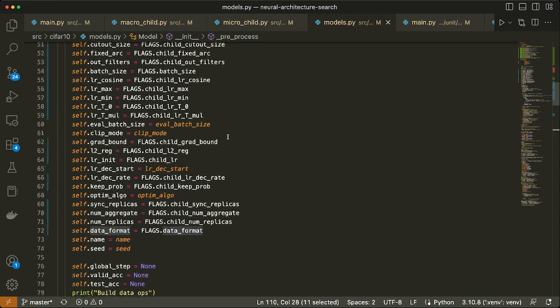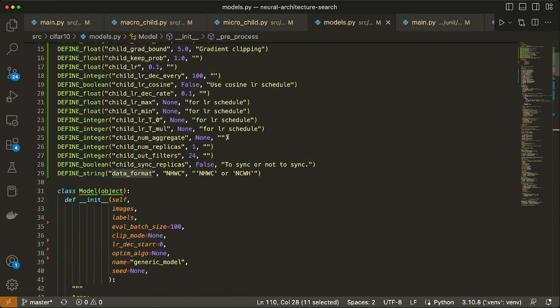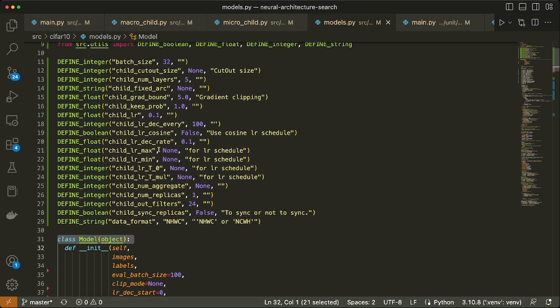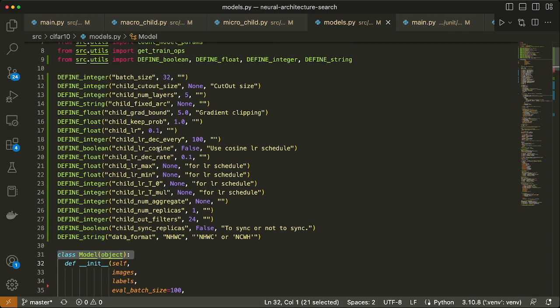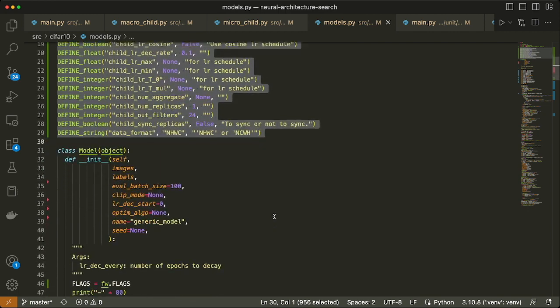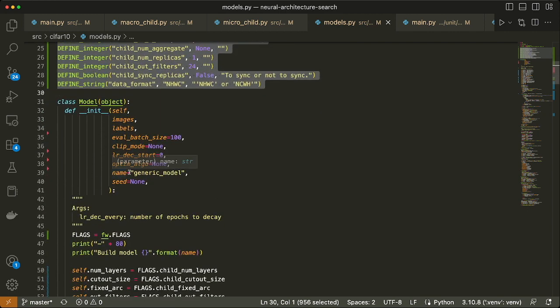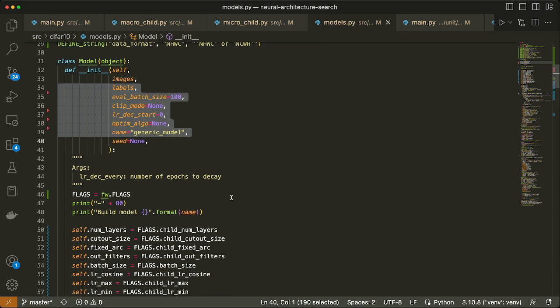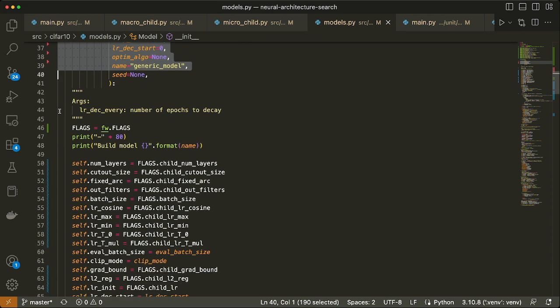Models.py contains the model class, which is a superclass of both macrochild and microchild. As you can see, many of the flags are defined here because both classes depend on them. The init method no longer takes them as parameters. Instead, it initializes member variables from a local flags variable.